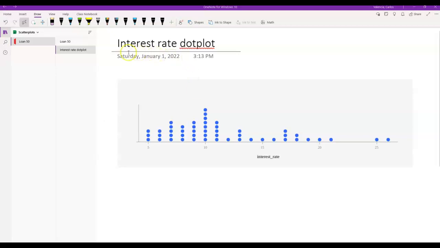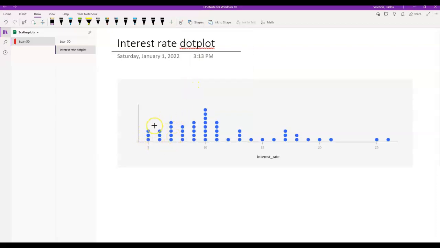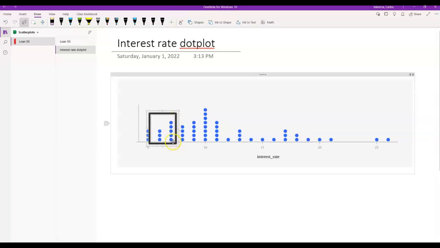So in this case, notice I have the interest rate dot plot shown on the screen. And I want to go ahead and ask the following question. Suppose that I take these dots here from 5 to 7.5, and I group them all together. Now notice that there would be 6, 7, 8, 9, 10, 11 dots there. So I would draw a box, or a rectangle actually, that would have a height of 11 to represent the fact that it contains 11 of these dots in it. We'll think of this as a bin.